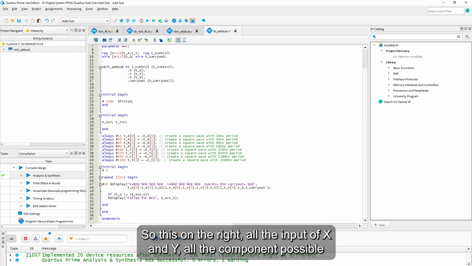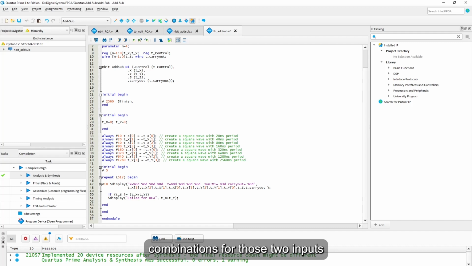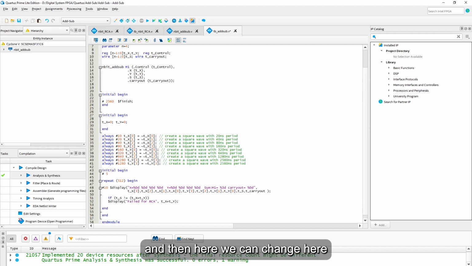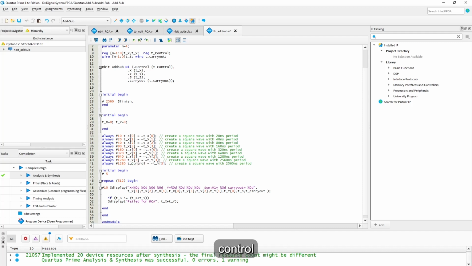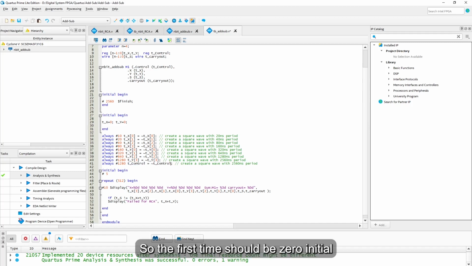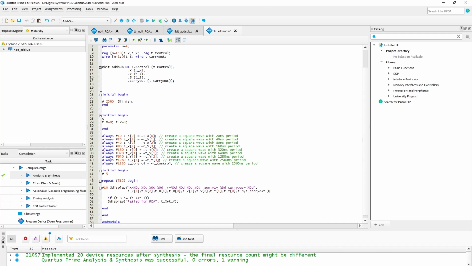This one generates all the inputs of x and y, all the possible combinations for those two inputs. And then here we can change to controller. It's only one controller, 1 bit control, and we need to flip the signal control. The first time should be 0 initial. We can write here the initial testbench control. The initial is 0.